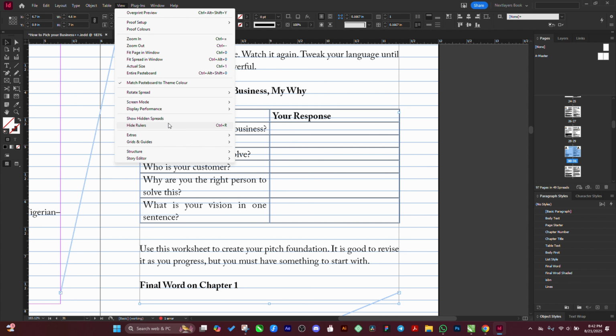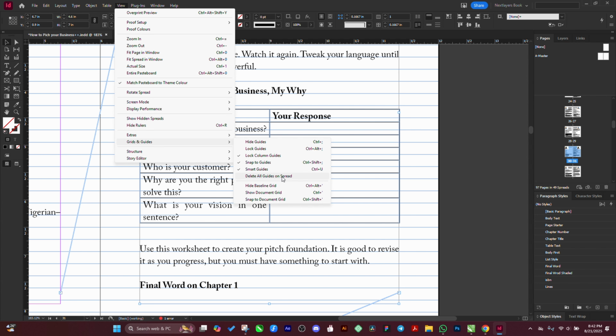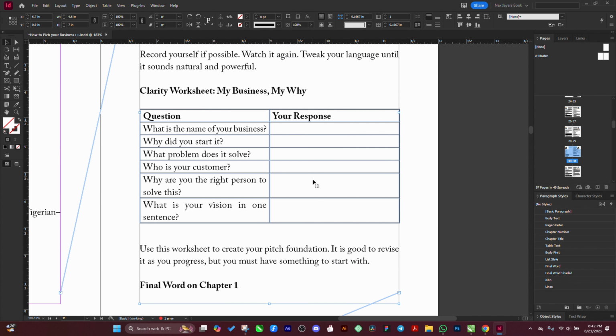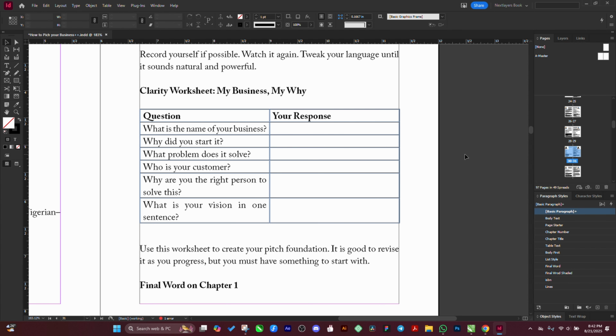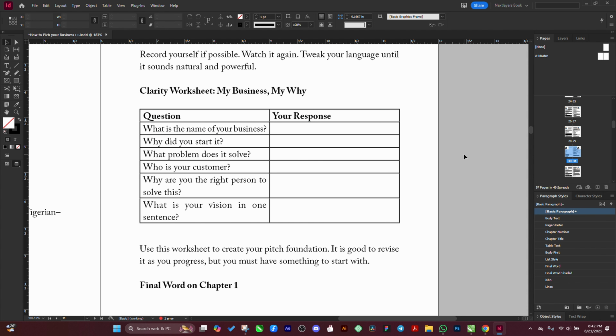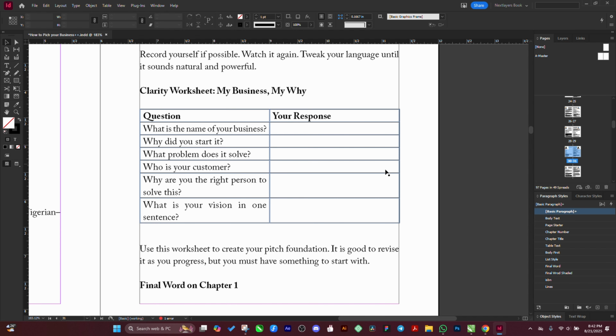Say Grids. I'll say Hide. Now that is hidden. Look, if I go to preview mode, W. This is not the kind of table I want to do. I want a table that is properly styled. All right, so how do I style my table in InDesign?